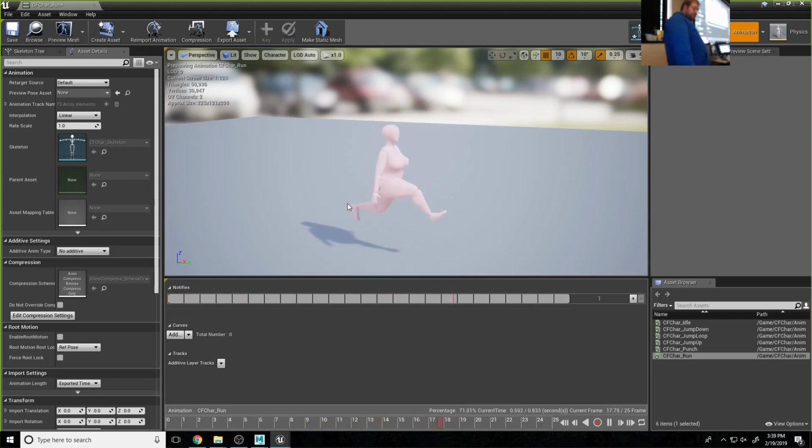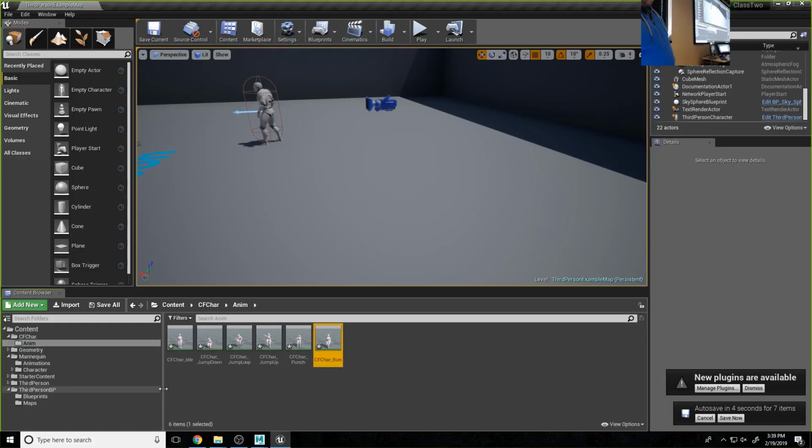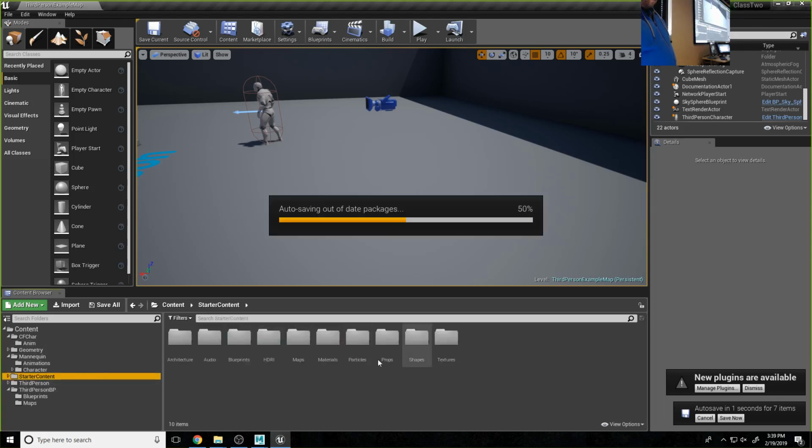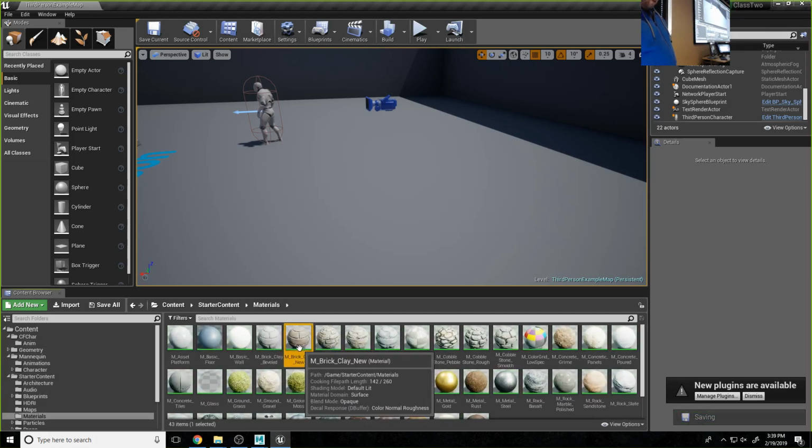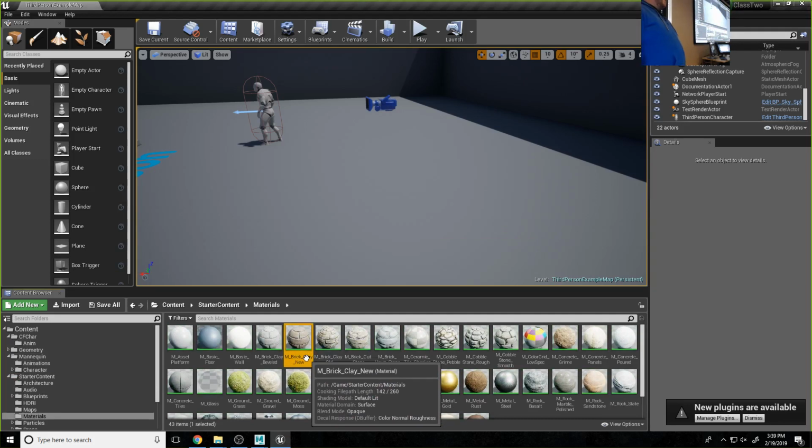So we have this, but really all this is an asset now, right? Just like I can go in here and look under this starter content and grab this rock or whatever, right? That's all it is. I haven't told it to do anything with it yet, right? It's just a thing that exists.